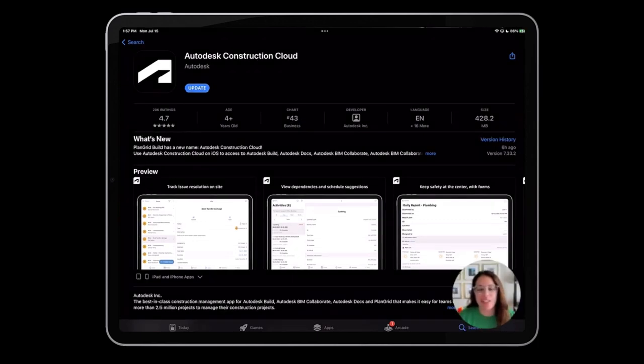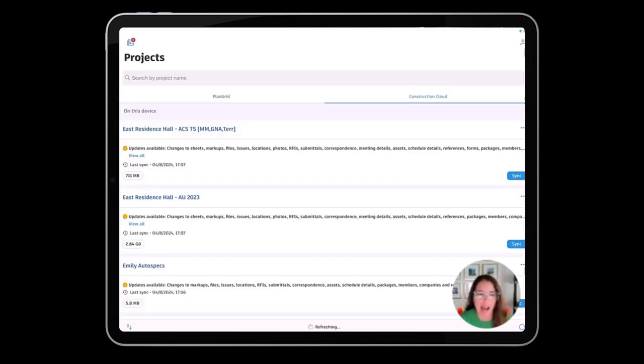In the App Store, you can search for the Autodesk Construction Cloud and our mobile app will show up. This is what the app looks like. You can see it has 4.7 stars out of 5 stars with over 20,000 reviews. So that is quite a lot. Once we get into the application, we are looking now at the Construction Cloud.